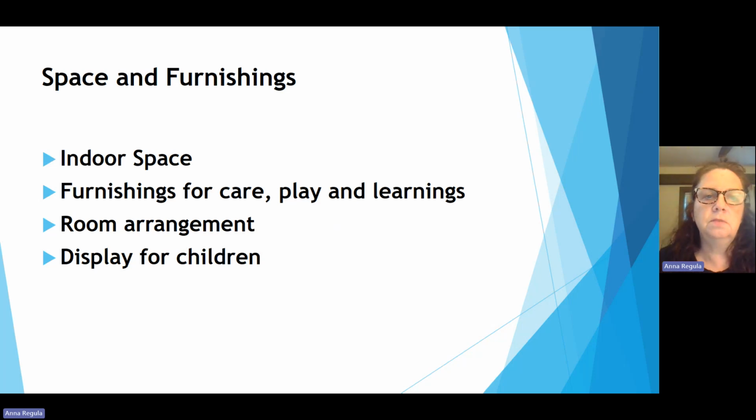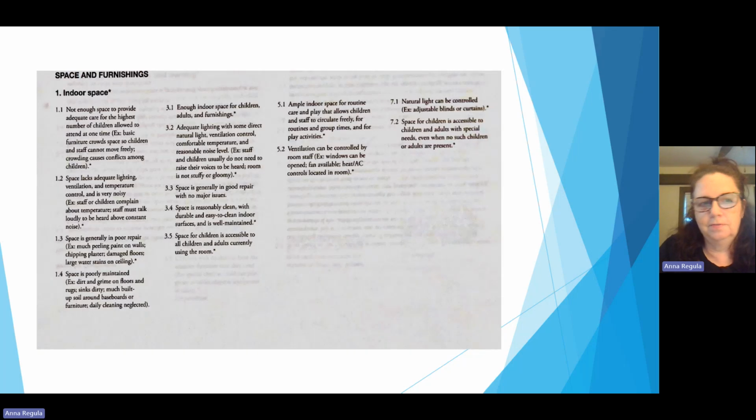So the space and furnishing section of the ITERs covers the indoor space, furnishings for care, play, and learning, and room arrangement and display for children. Okay, some of those I'm not sure I like the title, but I'm sure it's fine.